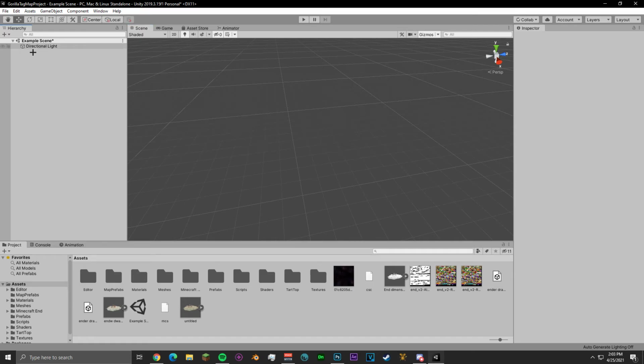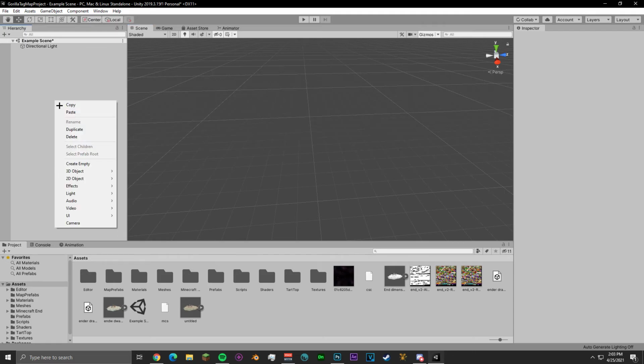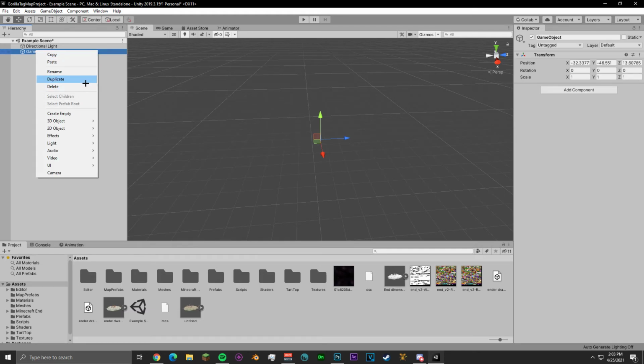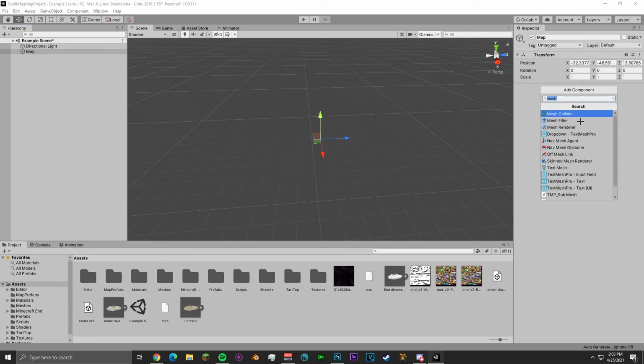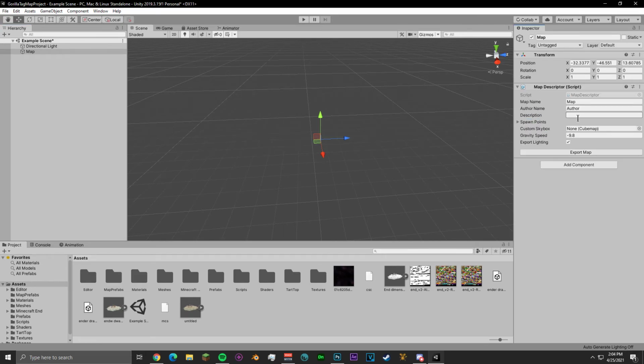So when you first open the project, what you're going to do is create an empty, and then name it if you want to, so just map or something. Then you're going to add a description to it, a map descriptor. Name it: map name, map author, description.